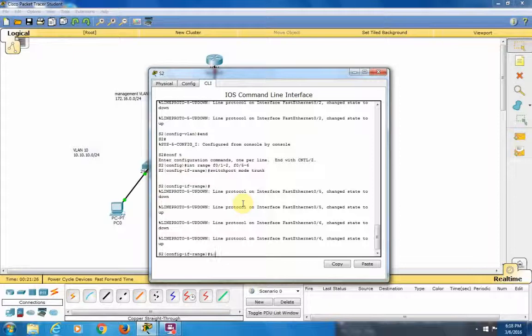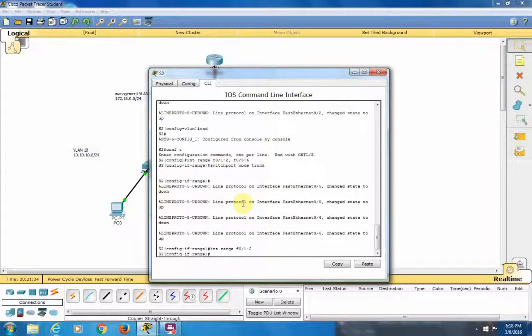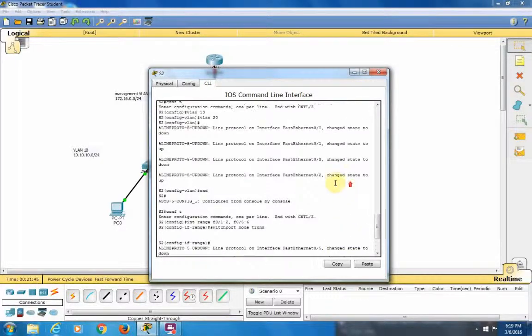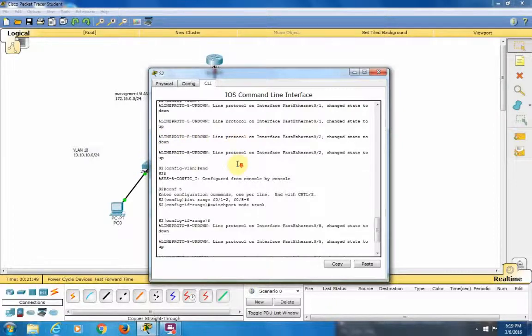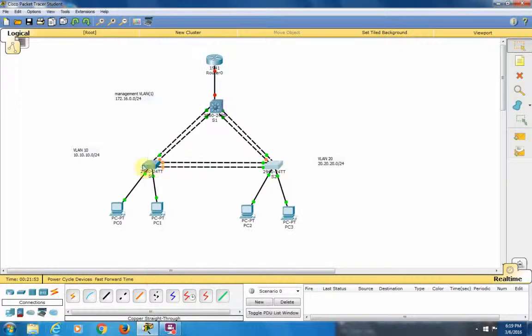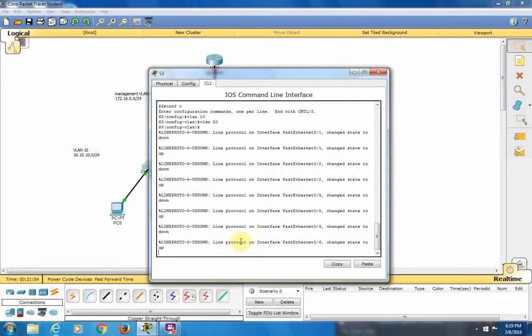So I'm going to try this again. Interface range F0/1 to 2, switchport mode trunk. Okay. It must have caught it. I was just making sure. Oh, actually, they're up here. I'm sorry, I saw them right there. See, 2 will be down and 6 will be down. But we're still going to have connection. That's what I was looking for. Then moved to switch 3. Did the exact same thing.